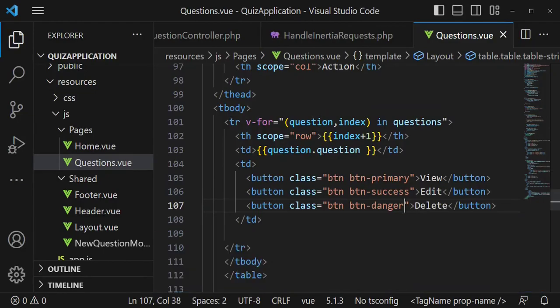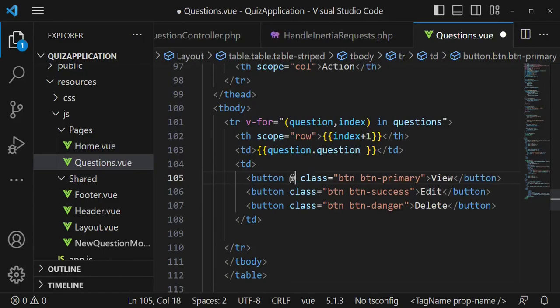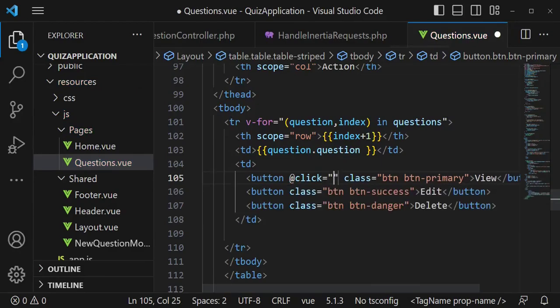But I want us to just handle this button here called view, and so I want to just add a click handler. So I will just say @click, and remember in Vue.js this one is written v-on:click, but then you can just write it by shorthand like that.